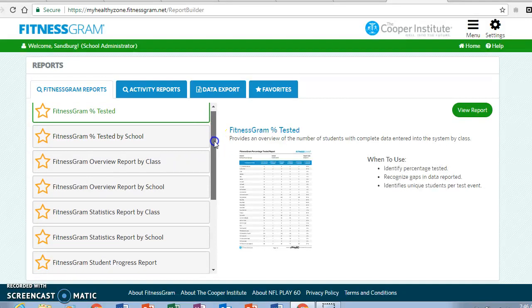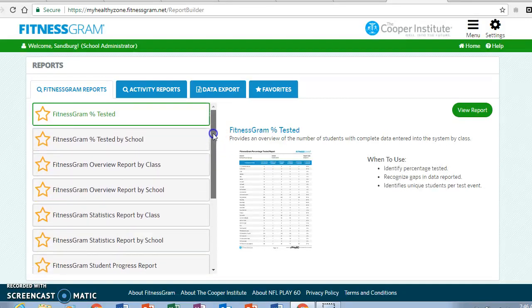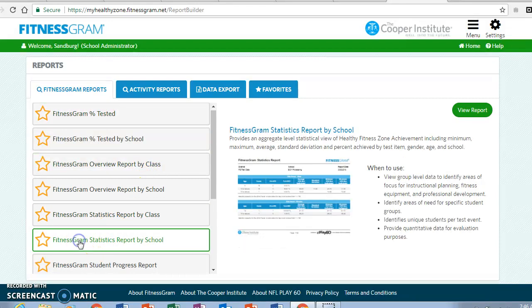Then there'll be a whole bunch of options here, okay? But just remember, the one that you want to click on is the one that says FitnessGram statistics report by school. So over here, fitness report by school. So I'm going to click on that and it'll give you like a little preview of what it looks like. If it looks like this with the two-tiered blue, you know you're in the right page. So then what you want to do is click on view report.